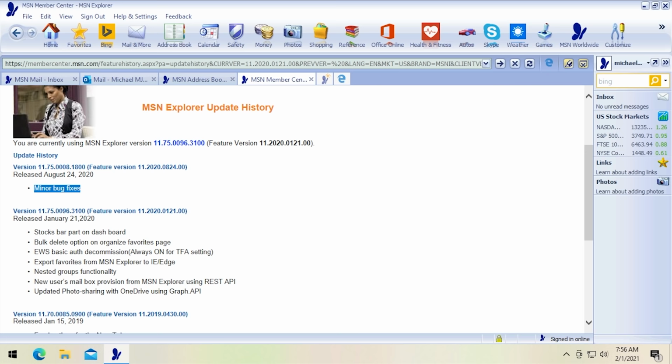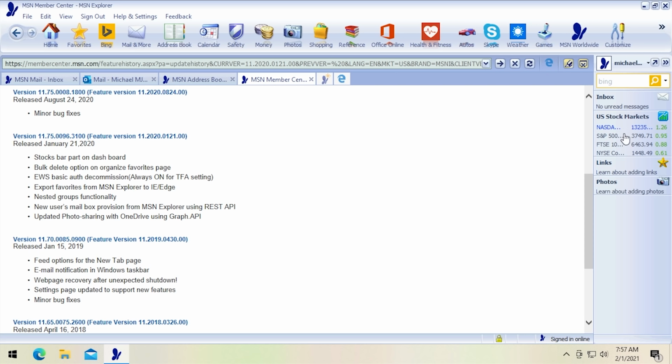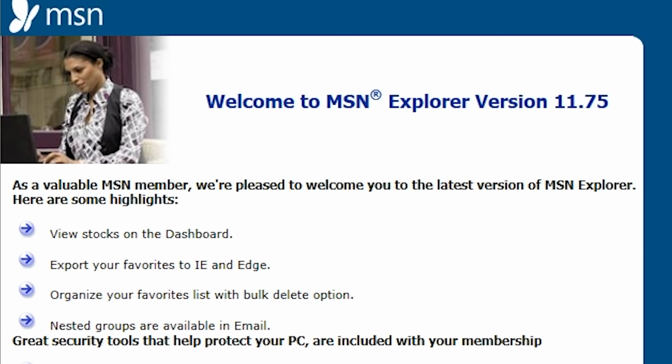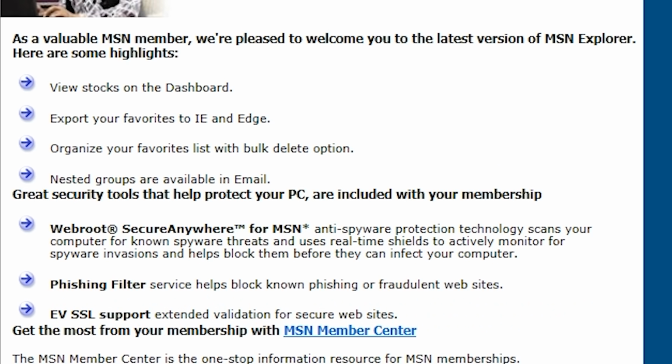The version before that moved the stocks bar to the dashboard. I guess that's this over here. Okay, so there's TFA here, two-factor auth. So that's good. Nested groups functionality, new users mailbox provision from MSN Explorer using REST API, feed options for the new tab page, added top stories to the new tab page. As a valuable MSN member, we're pleased to welcome you to the latest version of MSN Explorer. Here are some highlights. Okay, so Webroot Secure Anywhere for MSN is the anti-spyware protection, that's the antivirus program. So they're using Webroot, okay.